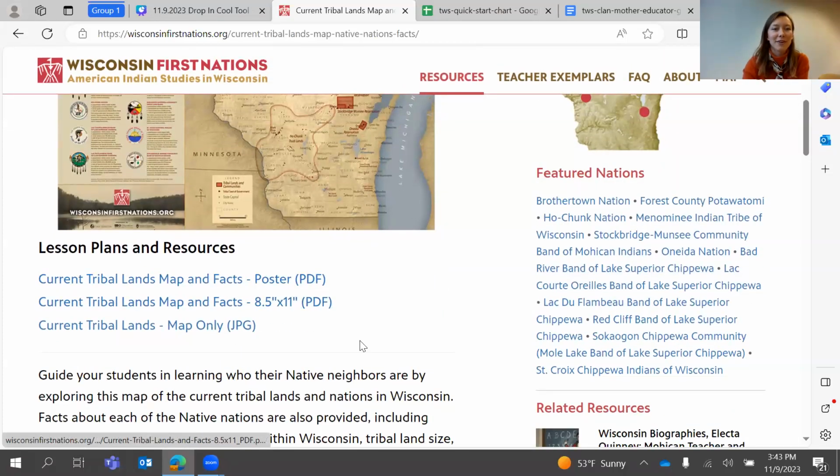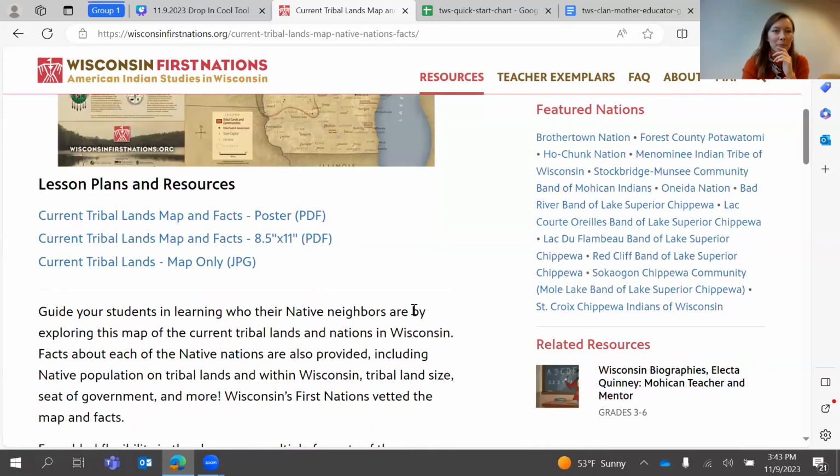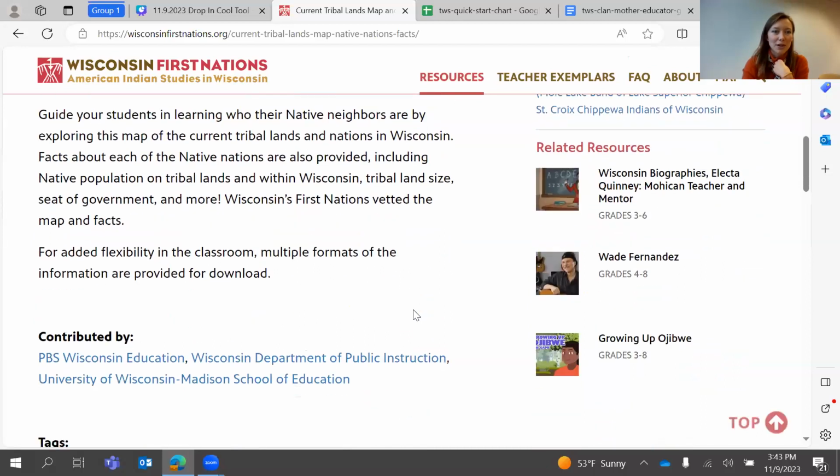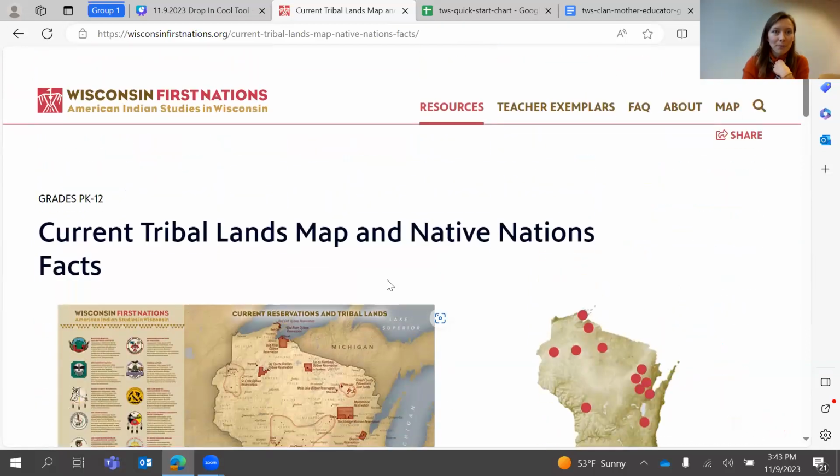As you can see, there are a few different ways for you to download the map, whether it's just the map, whether it's the facts PDF to print and hand out to your students, and more.